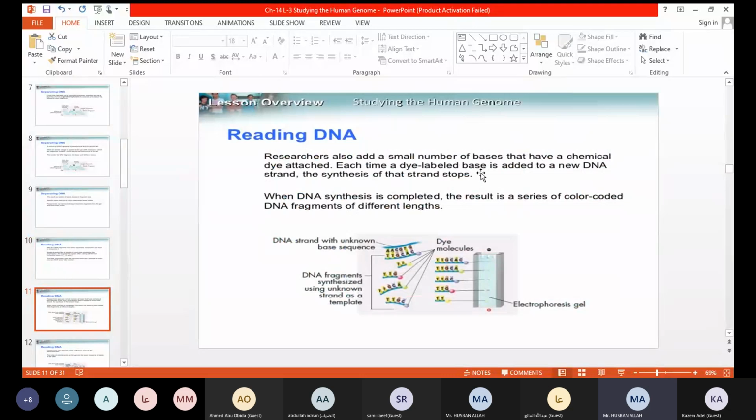So researchers add a small number of bases with a chemical dye, which is used to label the bases that will be added to a new DNA strand. When the DNA synthesis is completed, the replication of DNA completed, the result is a series of color-coded DNA fragments of different lengths. The color coding is due to the dye and the marker we have used in it.